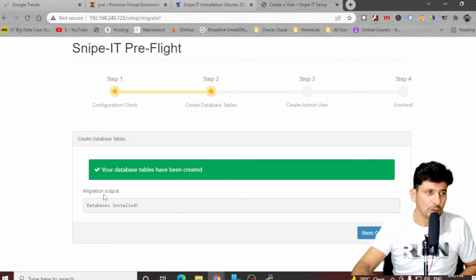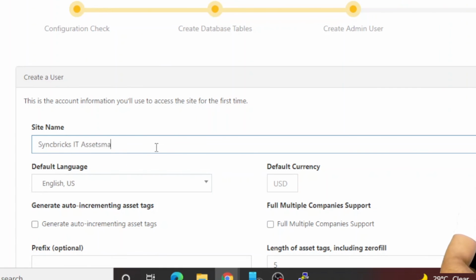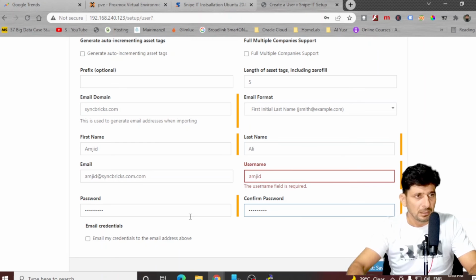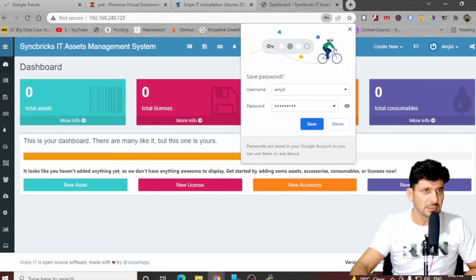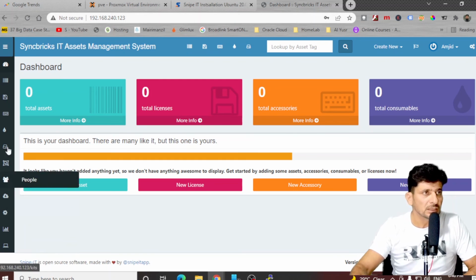The database is already linked, so it has created the database. Now I'll be creating the user. And if you click this, if your email is working, it will send you the credentials by email, which I don't want right now. So save the settings. That's it. So you have successfully installed the IT Assets Management System.